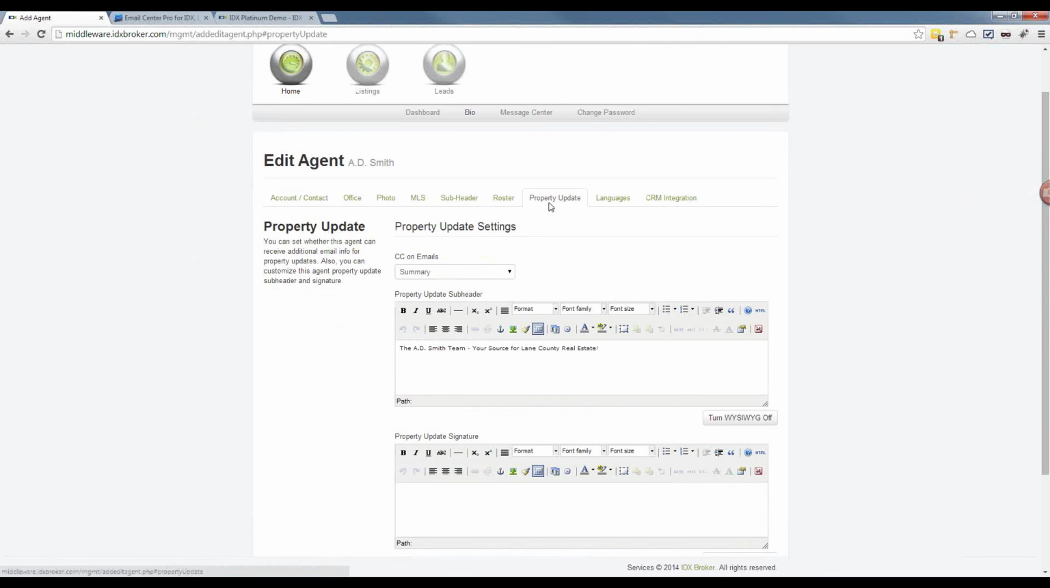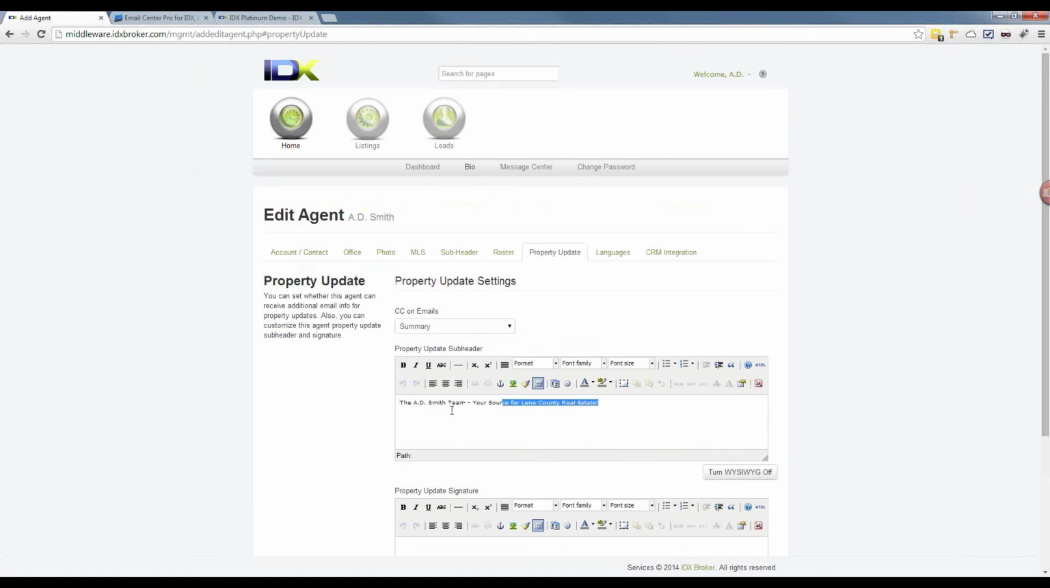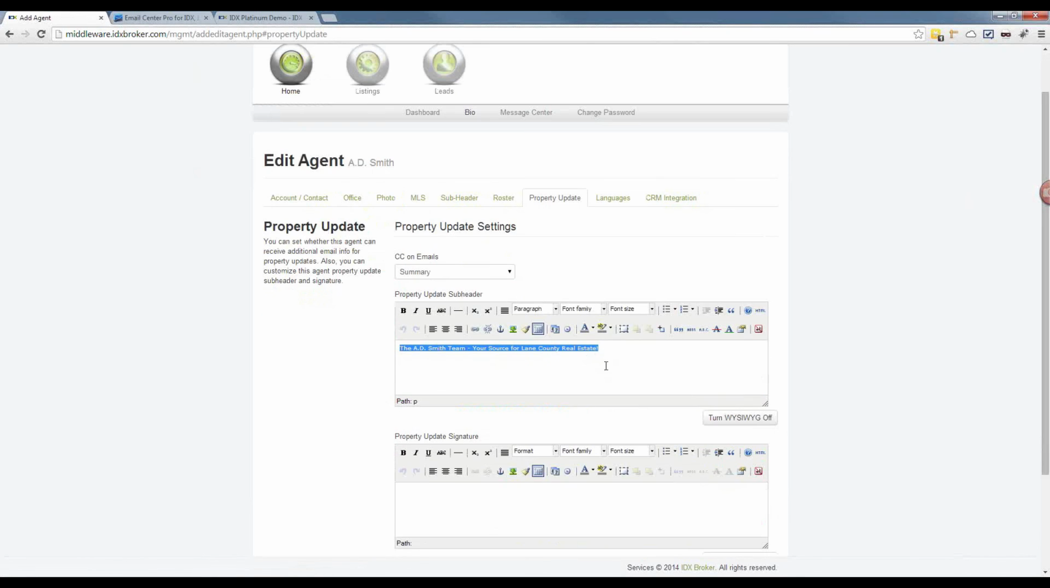So just a few more things that you can customize. Property updates: you can CC yourself on property updates. If somebody saves a search and you want to CC yourself, you can do that here. I think that's set to summary by default. You typically don't want individual emails to go out because you don't need to see every single email. Most people choose summary, so at the end of the day you see all the emails that went out. The property subheader can match this subheader, or it could say something else. Put whatever you want in it.